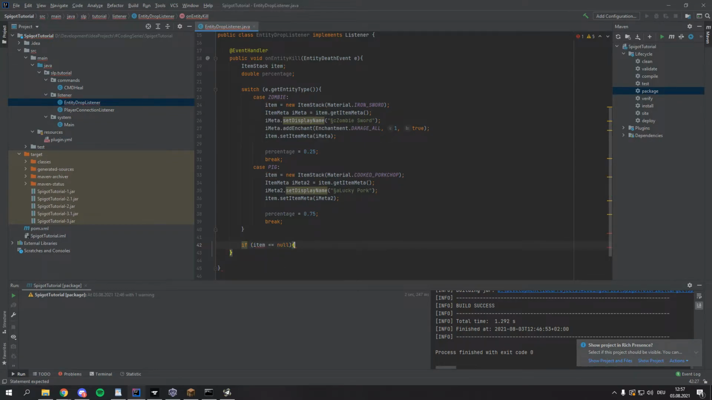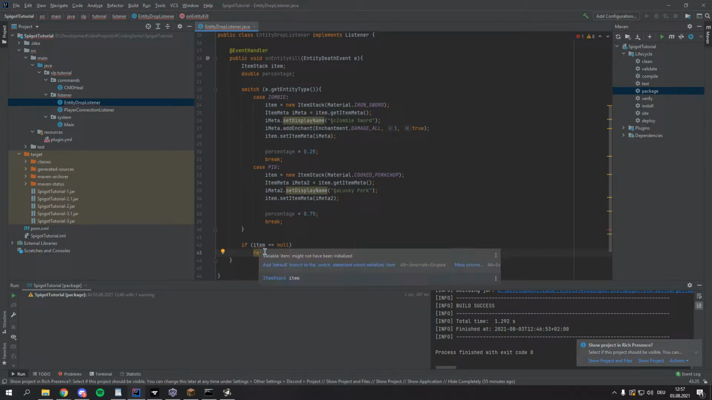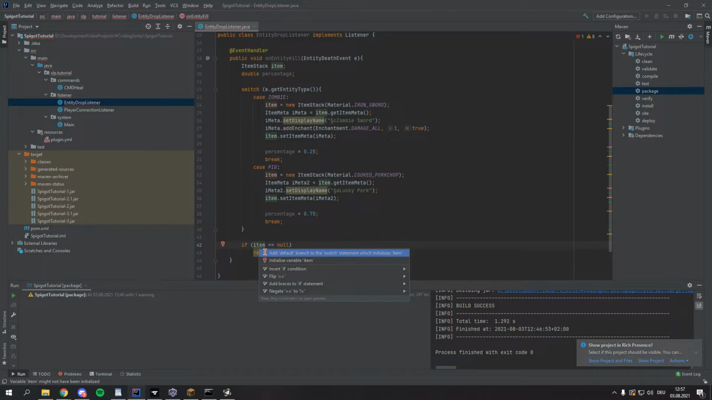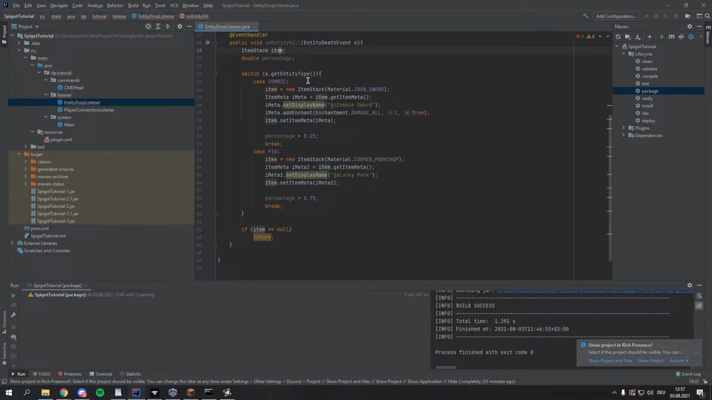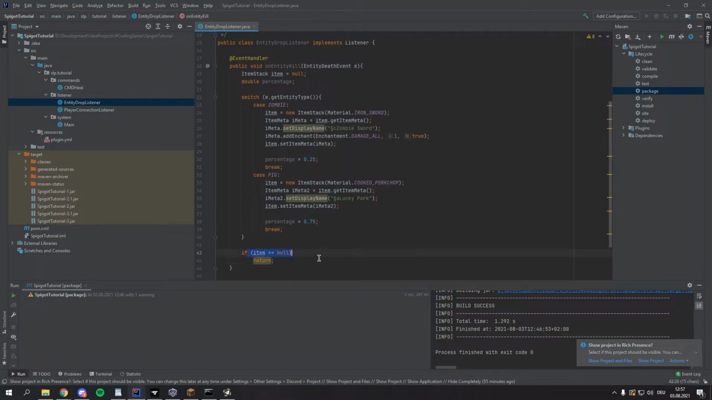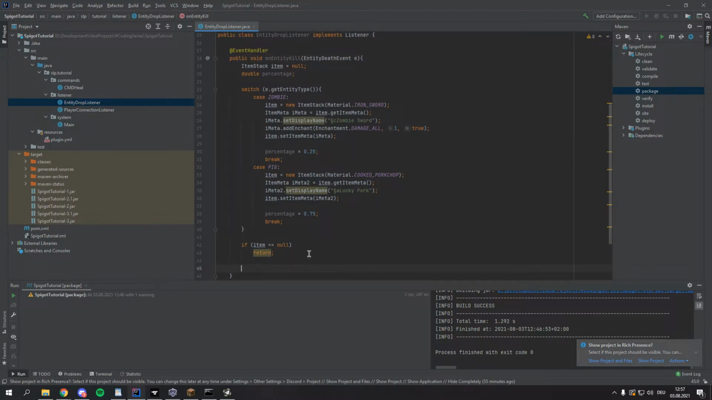So first of all, we want to check if the item is null. So we basically did not set any item here for either the zombie or the pig, so we don't have a custom drop for. We just return. And here you have to actually initialize the item at first, because if you don't initialize it and set it to null, it gives you an error down here. So if the item is null, we have not set a single item here, it just returns, well, to the void, so nothing happens after this.